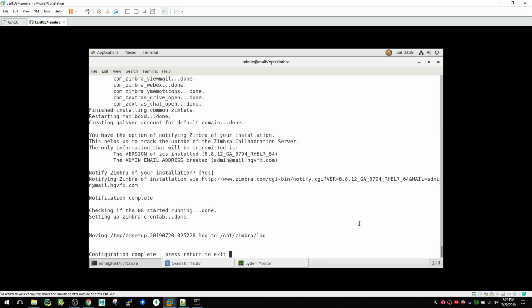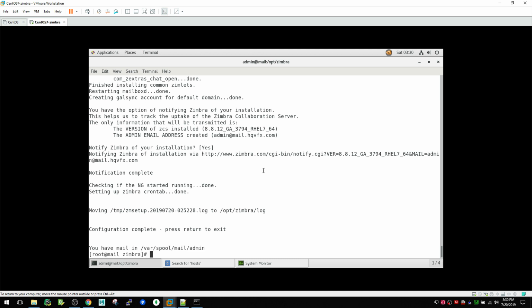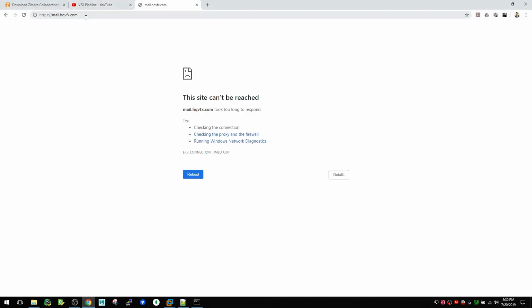Alright, so after all this long configuration, it took me around 15 to 20 minutes because of my VM and my laptop not having that much performance. And now it's completed. Let's hit enter. So configuration is complete. Now we should be able to start Zimbra outside the network. Let's go to the address, which is mail.hqfx.com.